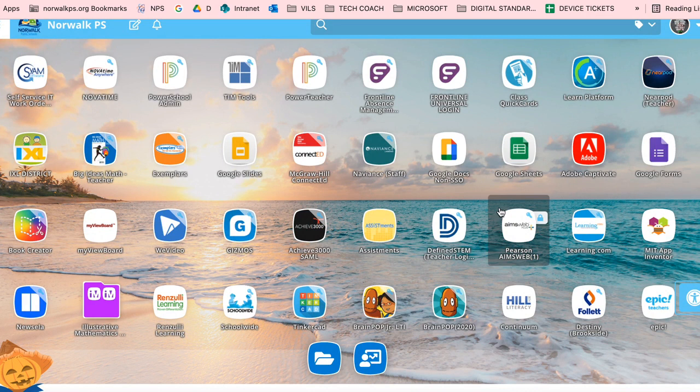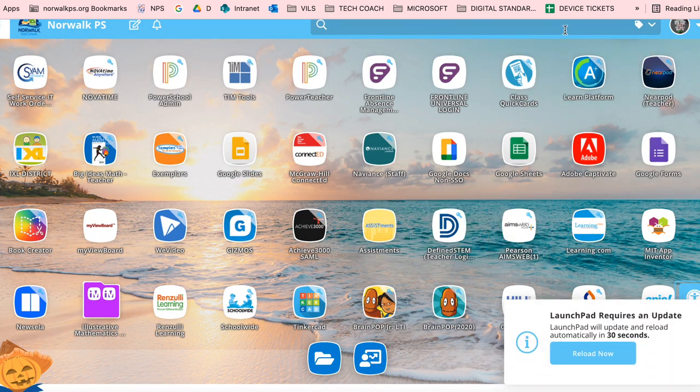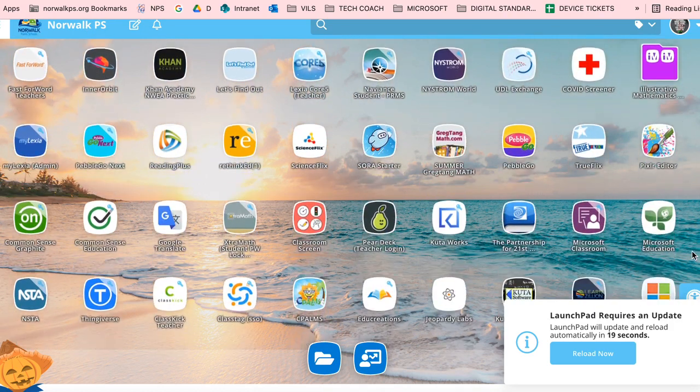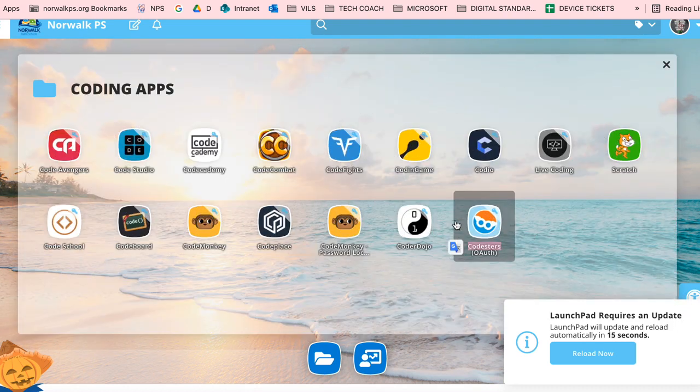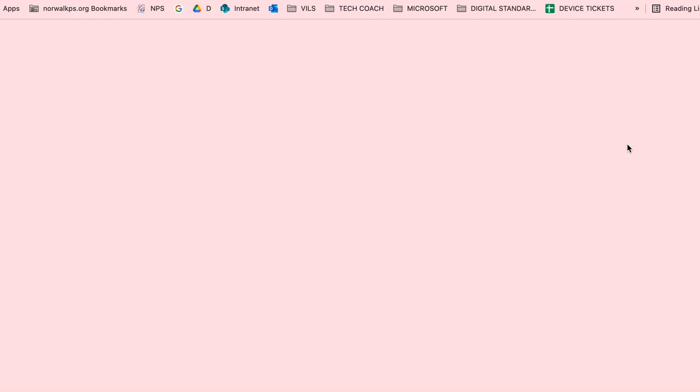Next, you would go ahead and look for your Scratch. You can do it here on the search bar, or you can go ahead and add it as one of your apps. If I scroll down, I actually put mine into a folder. I have all kinds of coding apps, and then I'm going to open up Scratch.